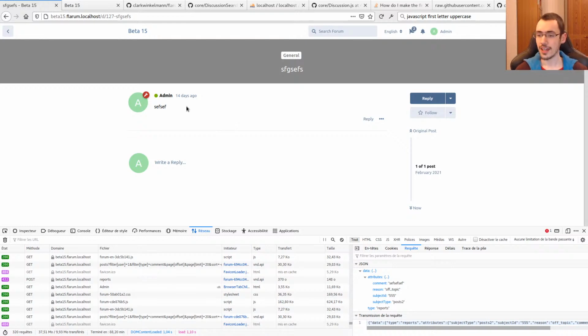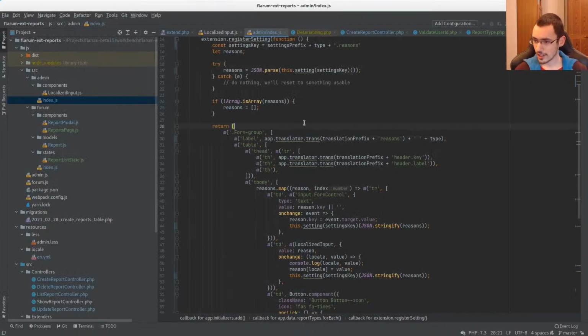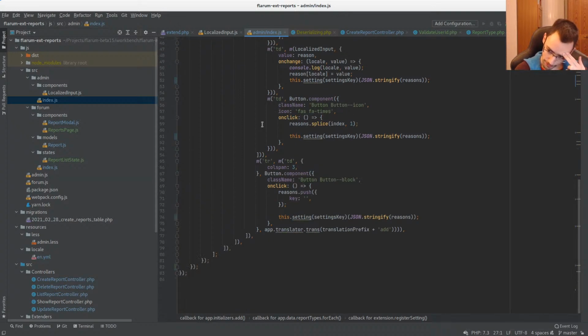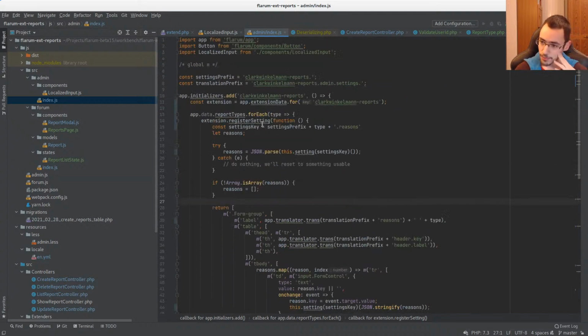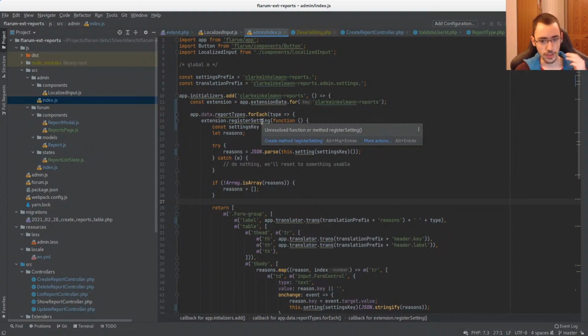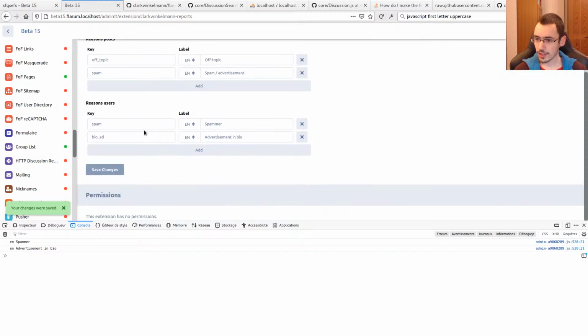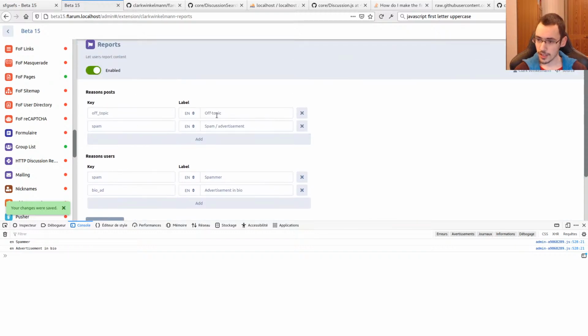So yeah, that's it. I will not push the code immediately because it's a bit of a mess. I'll clean up all of that and I'll try to push it next week on GitHub. So if we recap what is left to do, this needs to be cleaned up a bit, but it's mostly all right.